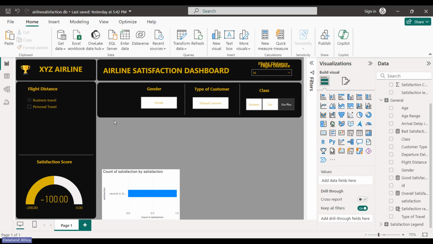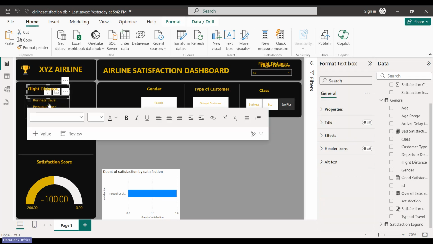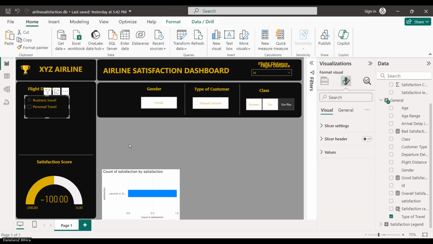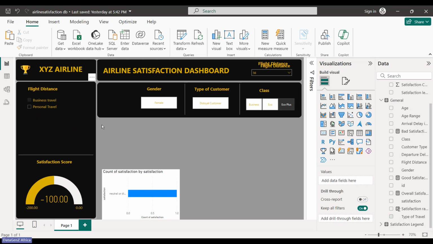Okay, and then I'll do the type of travel. There is a filter somewhere. Let me clear the filter. Okay, the type of travel.